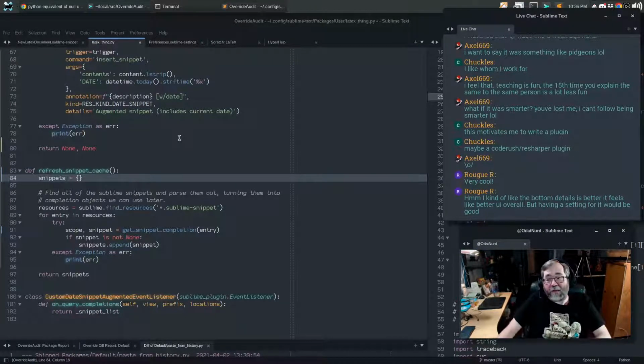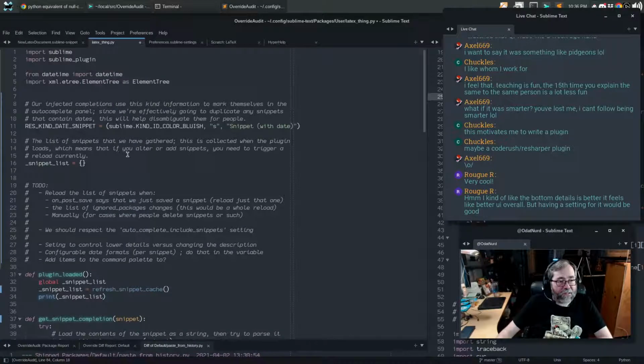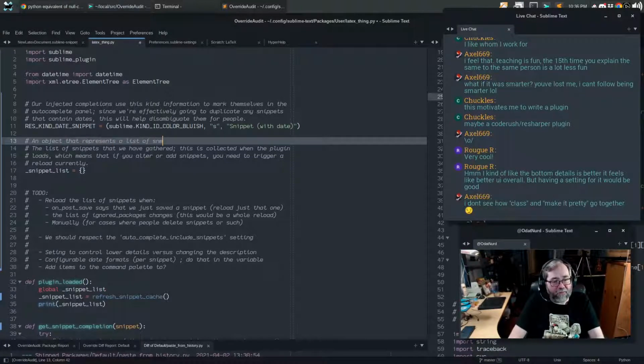As I like to say, as I was saying there, make it work, then make it pretty. So, change this to say an object that represents a list of snippets.